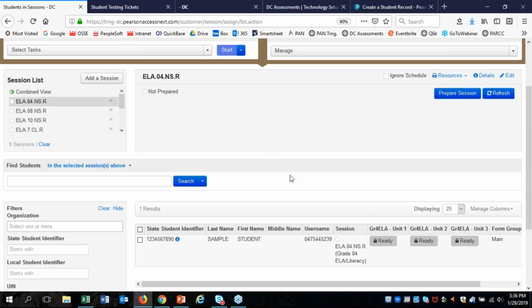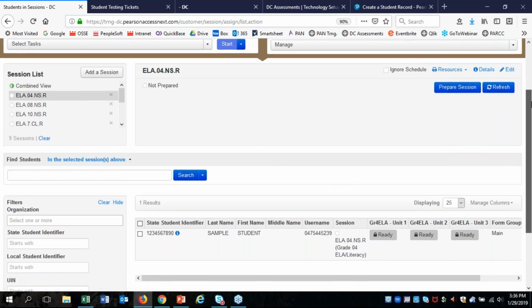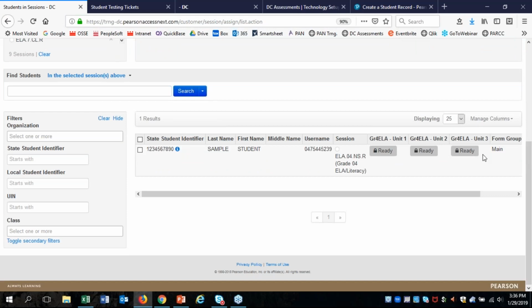All right, I'm going to go back to my students and sessions. So we know how to print our tickets. We know that we prepare sessions here. I'm going to scroll down a bit so we can see what's going on at the bottom. Right now I have one student in this session. If I had 5, they would all be listed here. The student ID number is over on the left.